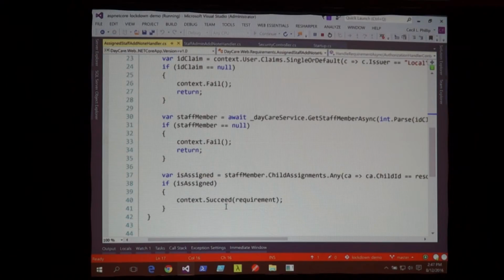Because again, remember, a requirement can have more than one handler. So if I say this is failed, regardless of whatever the other ones say, it's failed and you're not going to get it. If this one says it's successful, but one of the other ones says it's failed, then failure is kind of like the boss. Failure wins. Once you call fail, it's not going to run. But if you do nothing, it'll give the other ones a chance to evaluate and decide whether this person is going to go in or not.